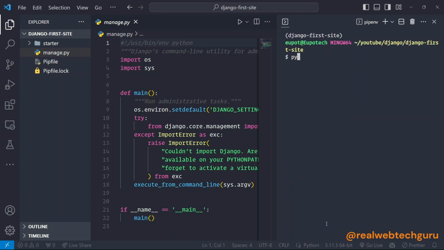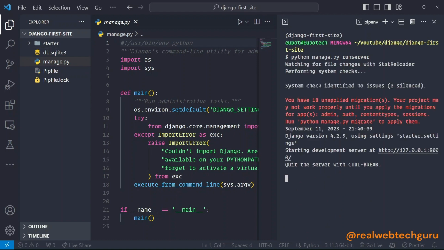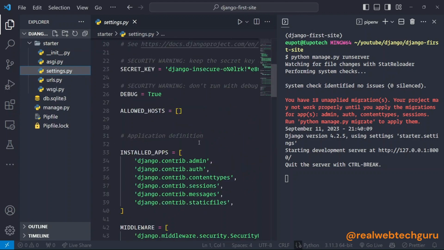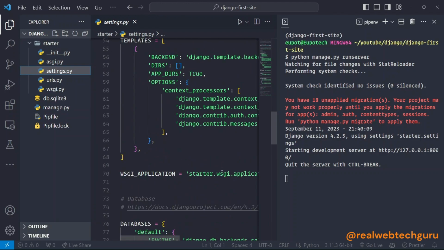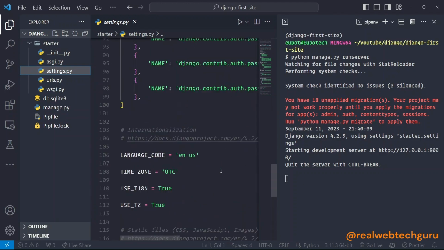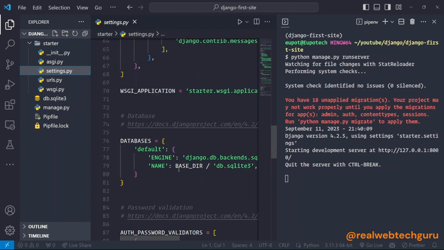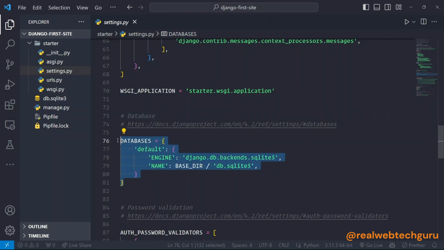So let me run this one, python manage.py runserver. Our server is running at this port. We can see it generated our db.sqlite3. Now where is this db coming from? By default Django creates a SQLite database. We'll talk about this later. And so our project has started on port 8000.